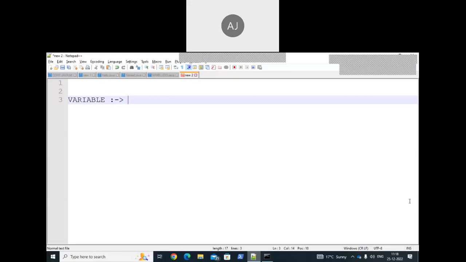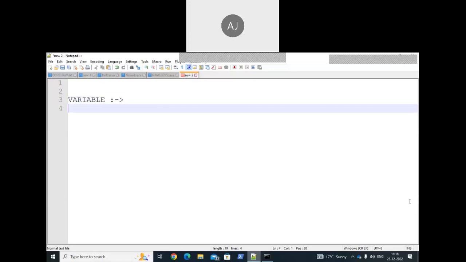Hemant, Saili, any other student know about the variable? This is a very basic question. We have studied this many times, in the C language. In Java also there is a concept of variable. Java, C, C++ have the same concept. For containing or storing data values, variables are there.